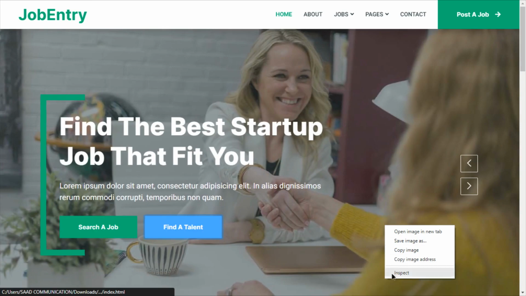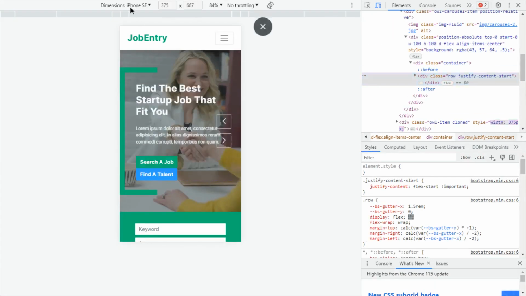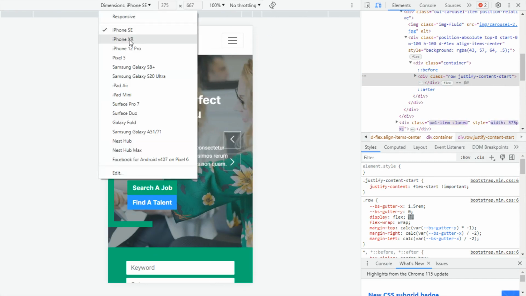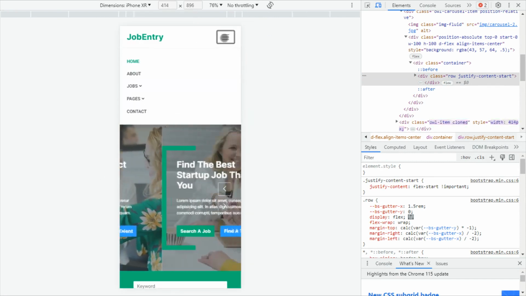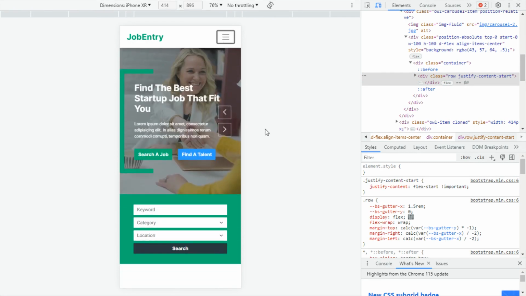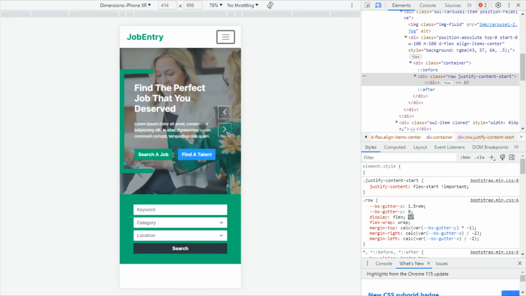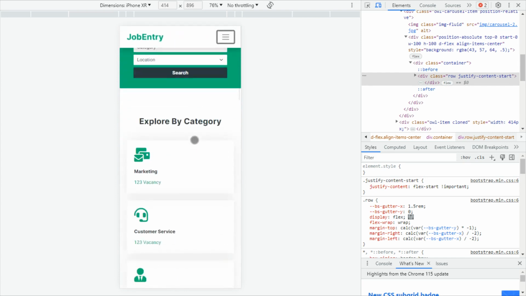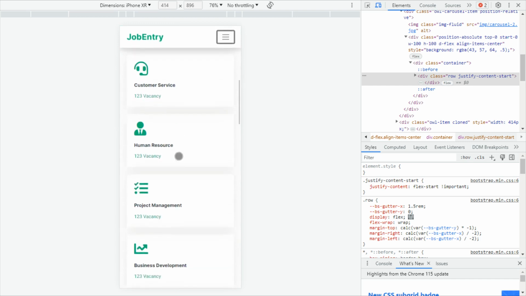Now this is also responsive because it is an application, so obviously it will be responsive for mobile as well. You can see it in mobile, it is totally responsive looking. You can check it in any mobile. Your navbar menus are also working here. Then we are also getting "Find the startup job that fits you perfectly, that you deserve", and the keyword, category, location search. Then we are also getting explore by categories here.